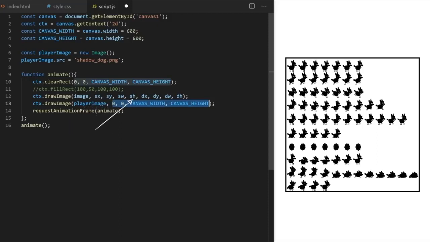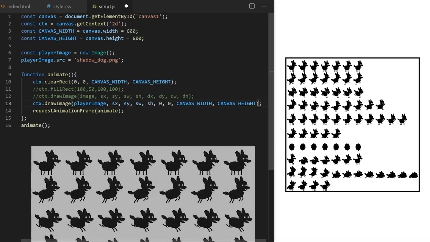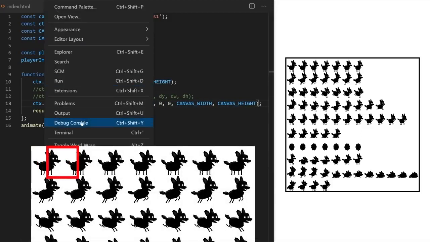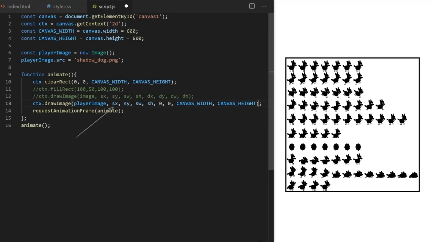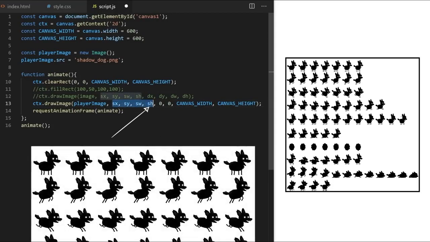I comment out line 12, but I will leave it here for a reference. And on line 13, I will add source x, source y, source width and source height arguments, and I will use them to cut out only one dog at a time, one frame from my large sprite sheet. So these 4 values determine area we cut out from the original sprite sheet. And these 4 values determine where on canvas we want to place that cutout piece of image onto.